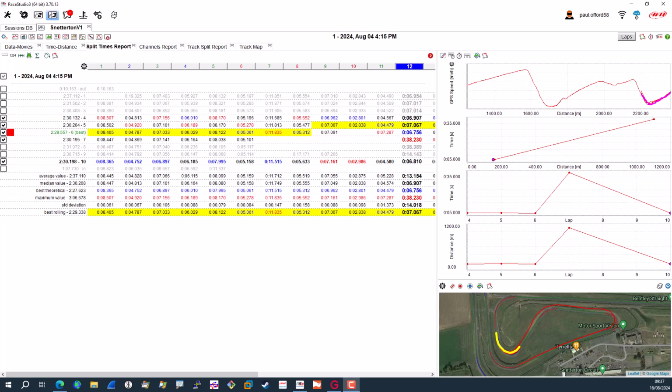Before I retired, a big part of my work was to analyse data, specifically to make sense of it and convert it into something useful and actionable. And so, of course, I'm really keen to do the same with my AIM data logger in my car. Now, one thing that is potentially useful is this split time report.